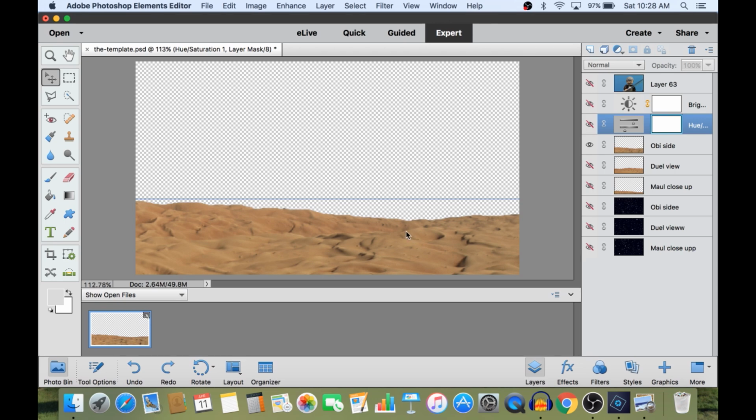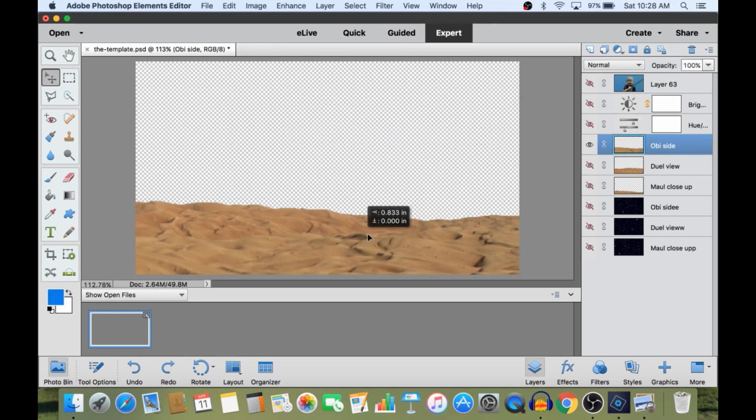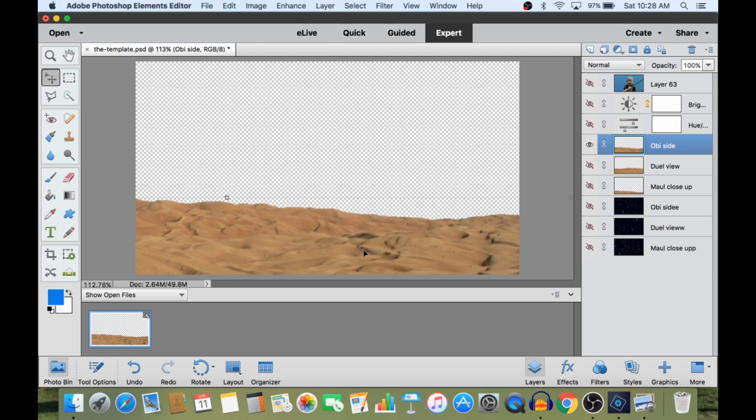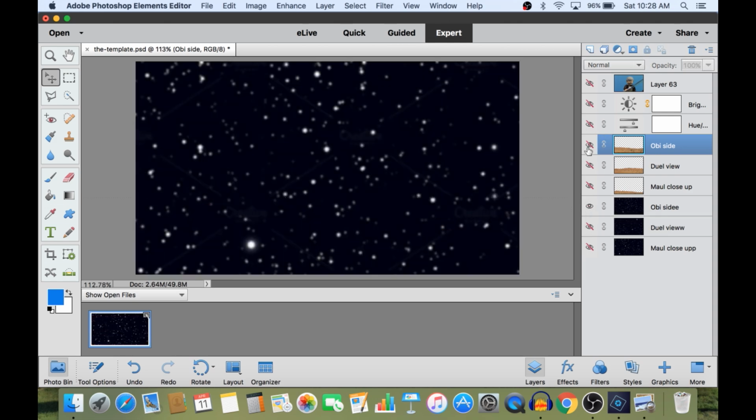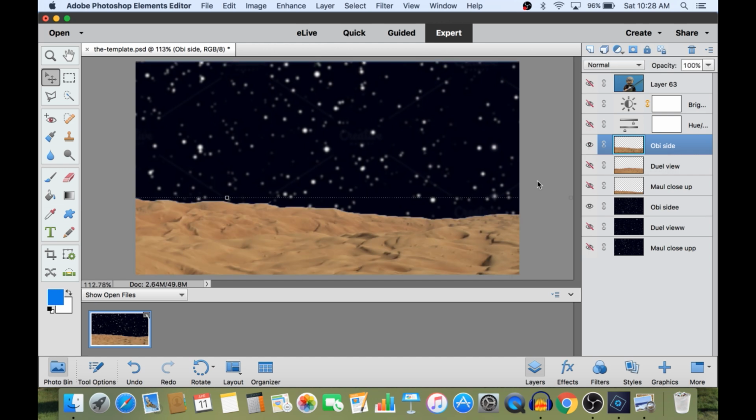Oh my gosh, Photoshop Elements can be kind of a pain in the butt sometimes, or I'm just very bad at it. So I have the sand layer back here. Behind the sand layer, I added in a Starry Night background. So if you wanted to hide that layer, that's what the Starry Night looks like. And then I put the sand over it.